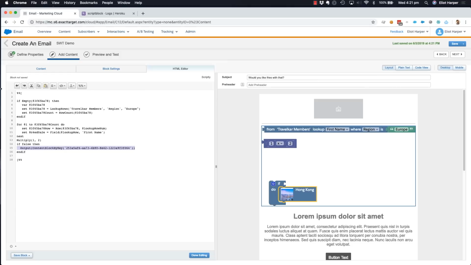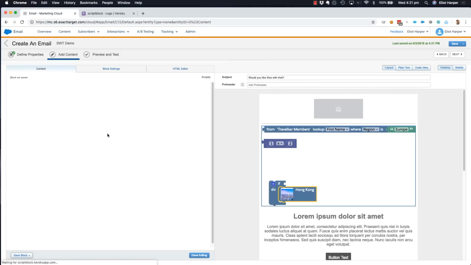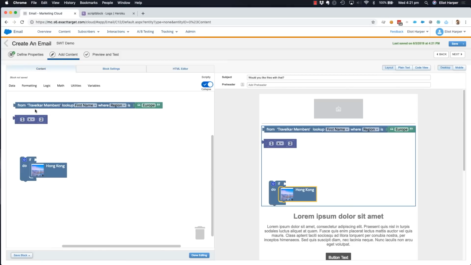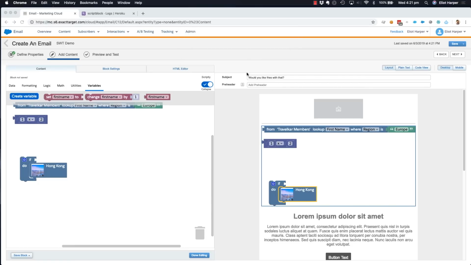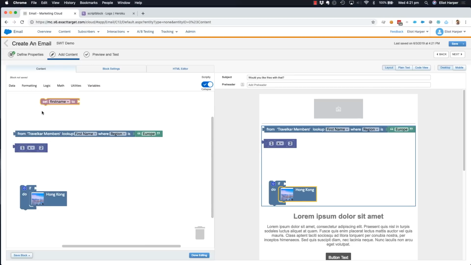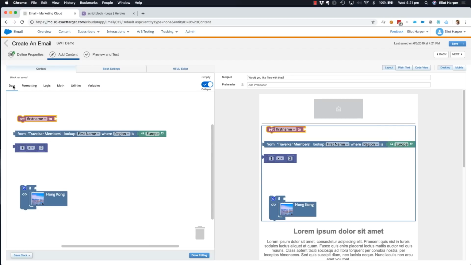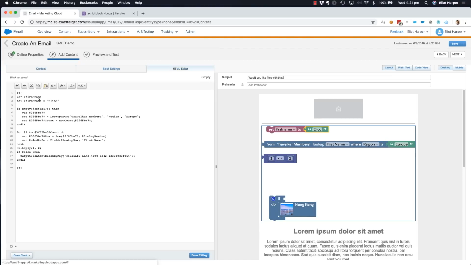I can also create variables, and I realize we're out of time, but let's quickly do that. I'll create a new one called first name, for example, and I can now drag that first name to my canvas, and I'll quickly add a string constant, say Eliot. And when I do that, if we go to the HTML editor, you can see the variables have been declared and it's been set.